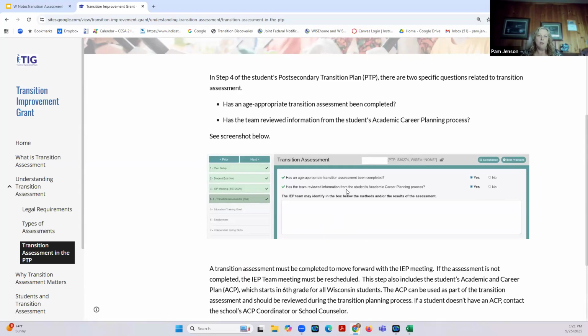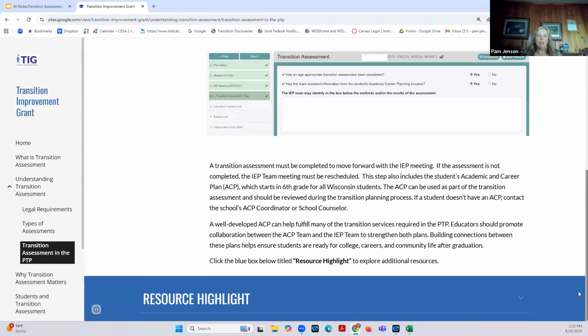Also, has the team reviewed information from the student's academic and career plan process? If you need more information about ACP, there are several resources under the resource highlight. And if you need more information, a great source is your ACP contact at your school or the school counselor. So a well-developed ACP can help fulfill many of the transition services required in the PTP. You really want those 2 documents to work together.